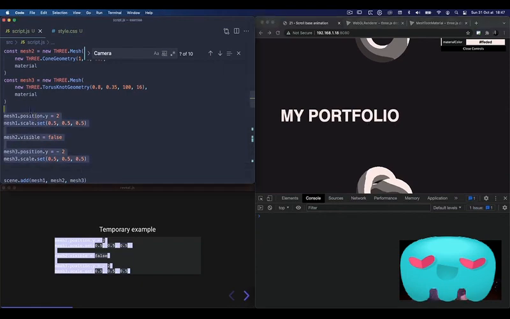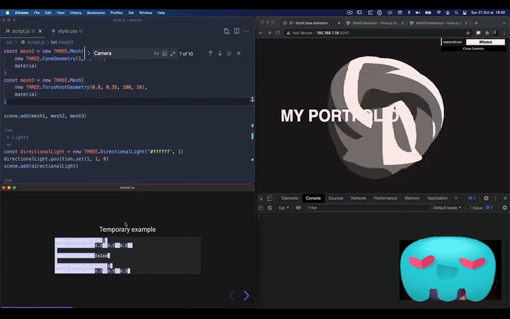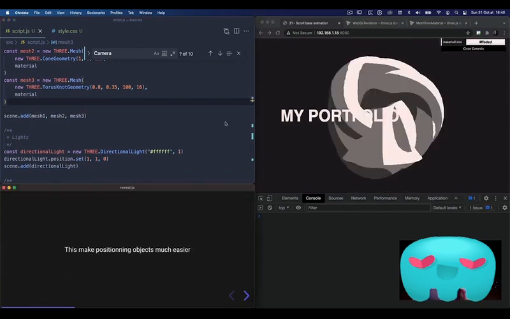Okay, so let's get rid of that. It was just a temporary example. And we are going to move them down. So the first one can stay here. The second one will go down. We'll find the right distance. And the third one, we go down twice that distance.